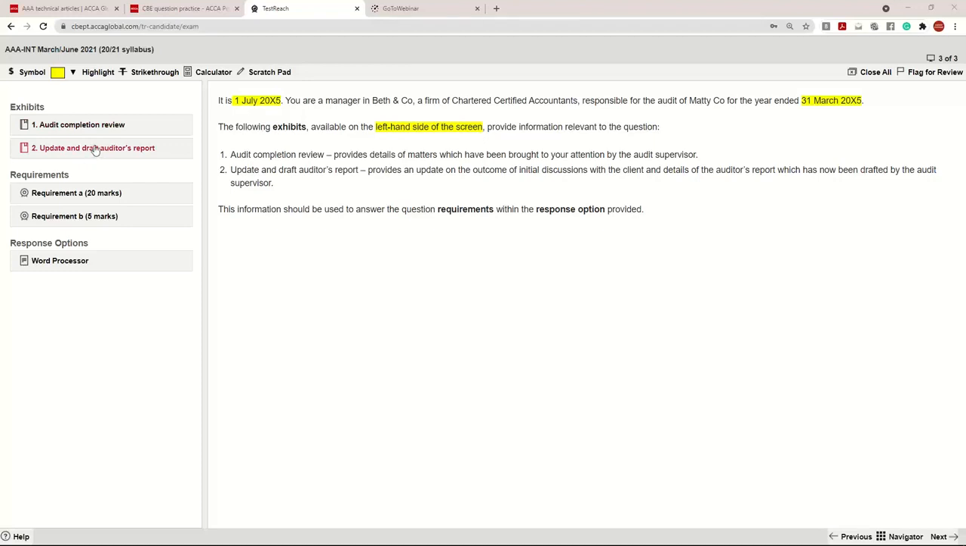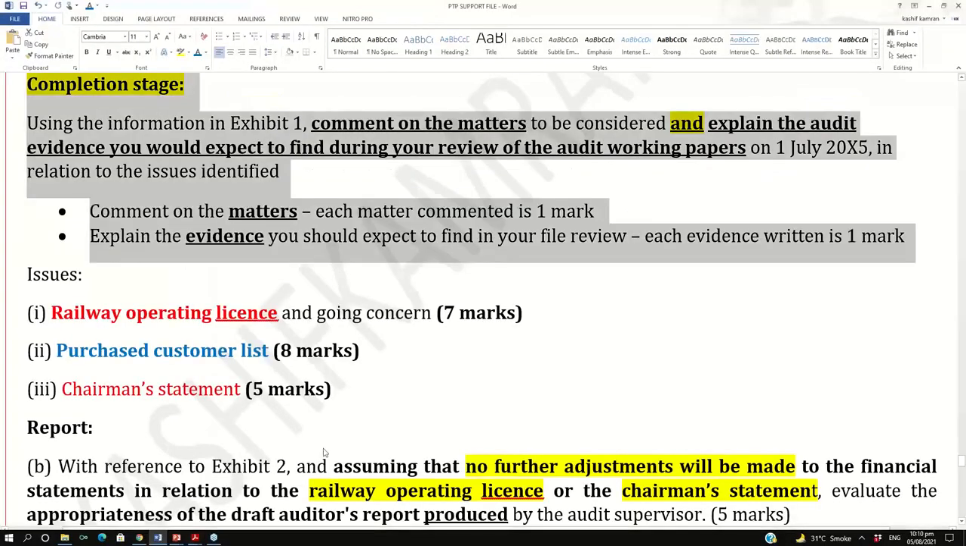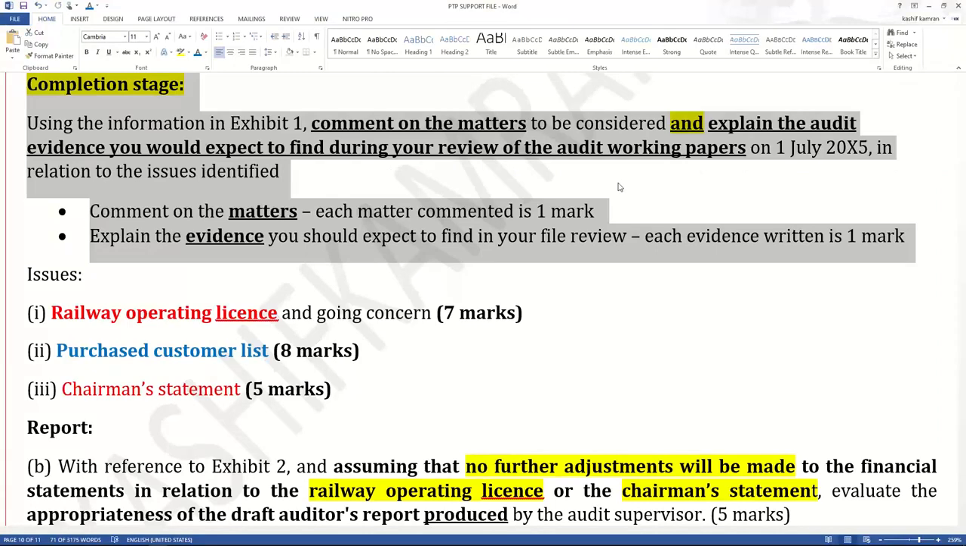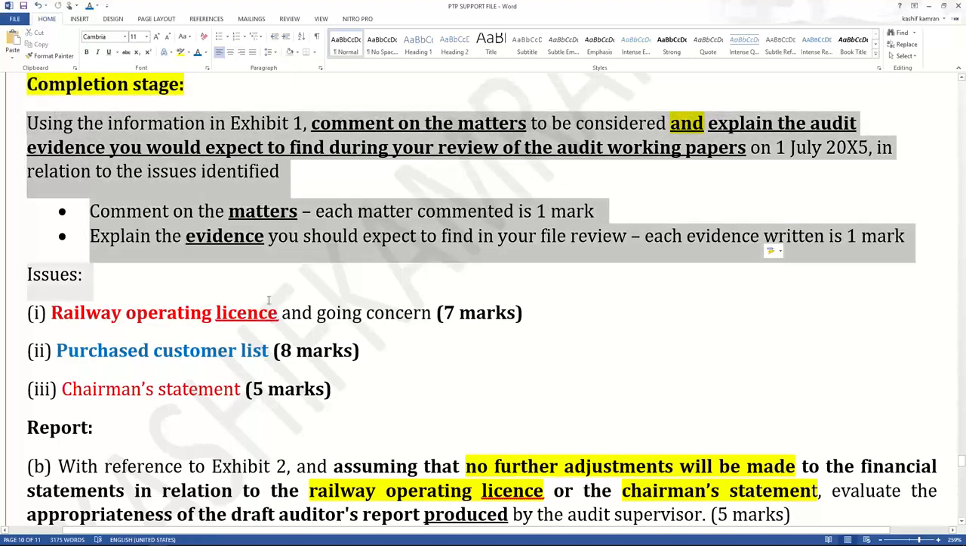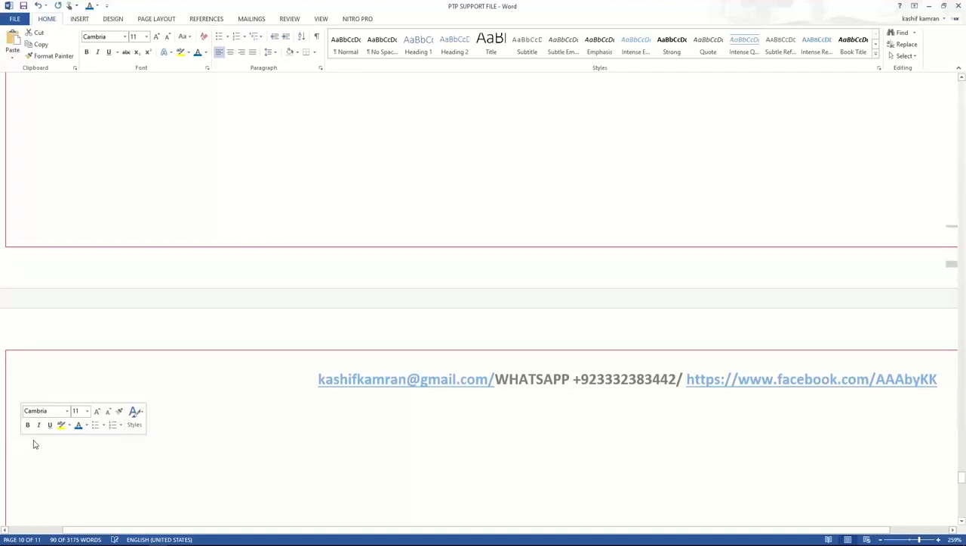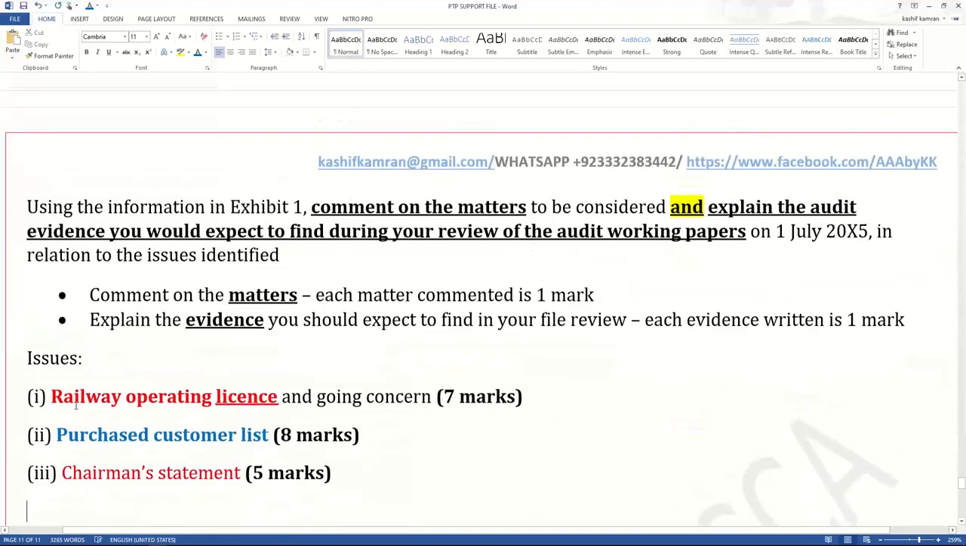Let's first start with the completion and review exhibit, where the requirement is to comment on the matter and explain the evidence. Now, let's take on the Word file quickly. When a question asks you to comment on the matter and explain the evidence, I can just copy that down and we take it on a fresh page here and start the analysis.